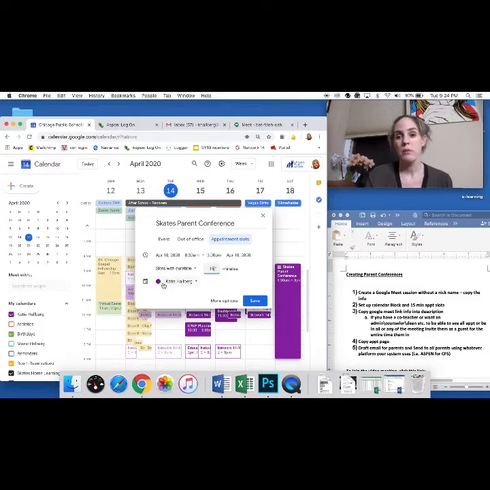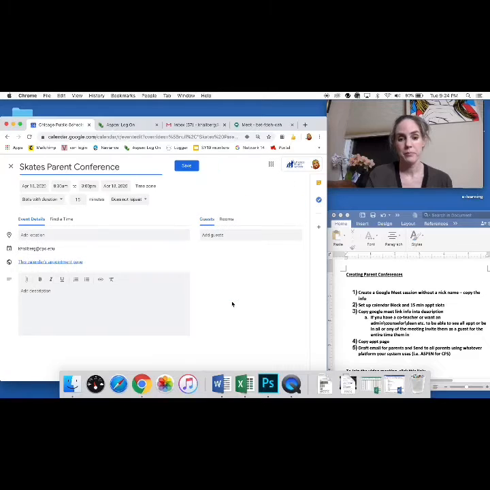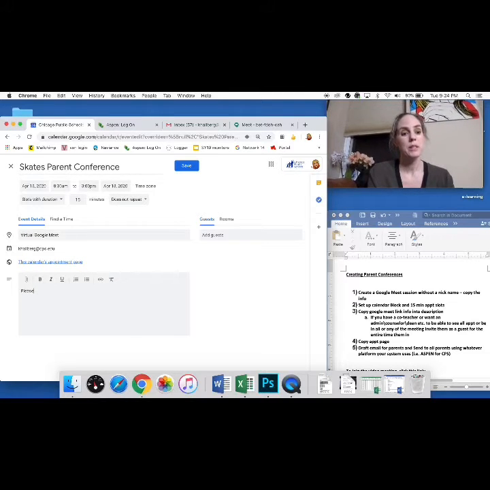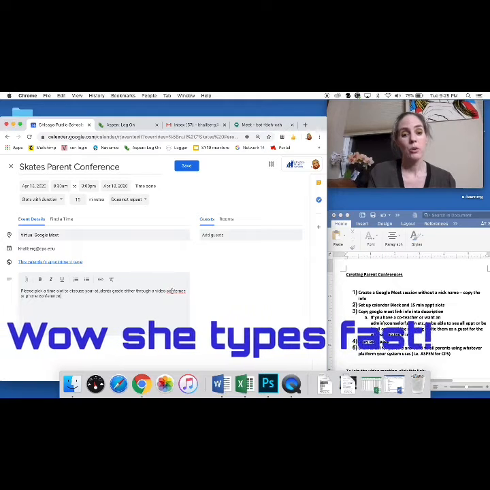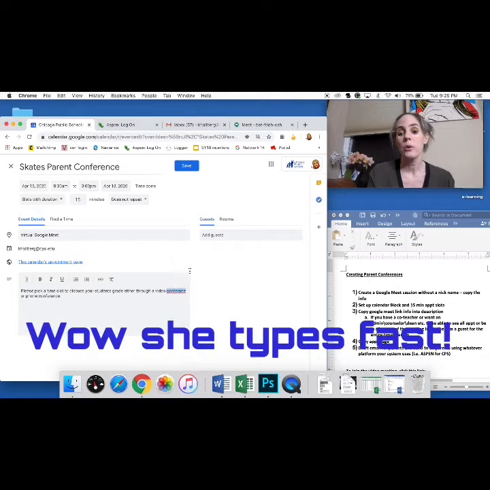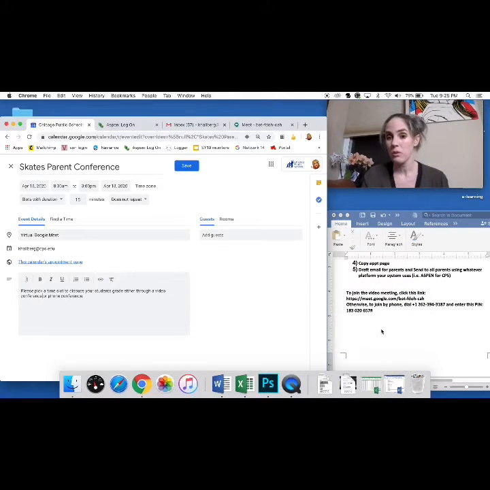Then make sure you have the correct calendar that you want, and then you're going to go ahead and click on more options. Now once you're in there, you get to decide a few more things. So clearly it's going to be a virtual setting. And then down here is where you're going to give a little bit more directions. So please, and then this is where you're going to go back and select the information that you got from your Google Meet.